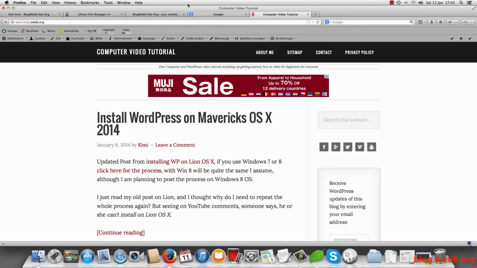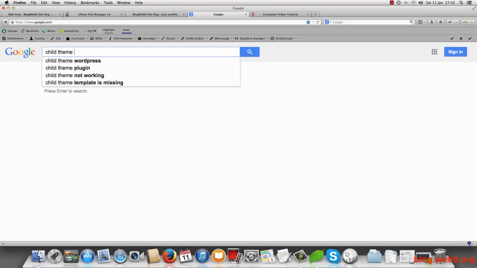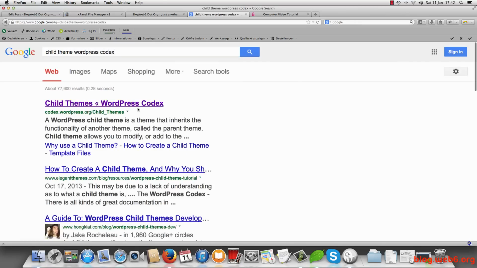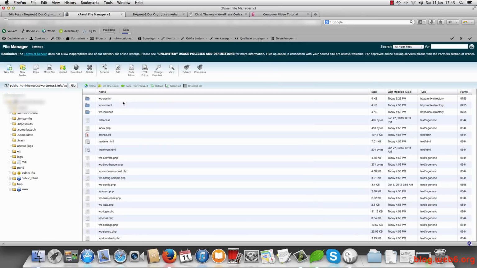So the first step is you go to Google and look for child theme WordPress Codex. There it is, and you just click it. And here in this page, we can just copy this text, and then we go back to our cPanel where you install your WordPress. So it should look like this, and it should be here in wp-content directory.